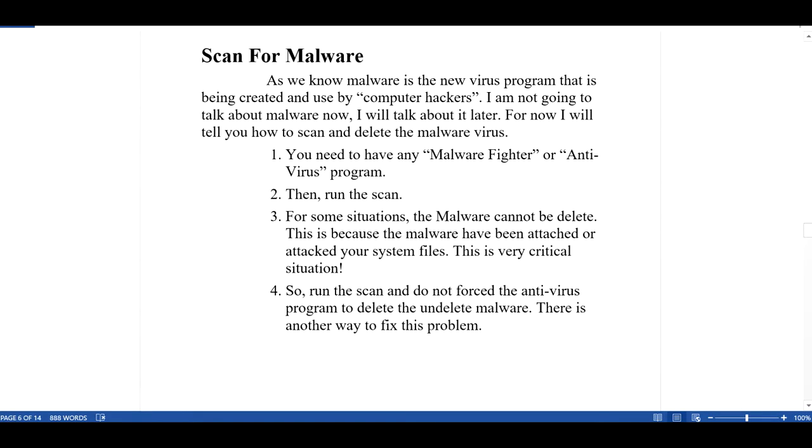1. You need to have a malware fighter or antivirus program. 2. Then, run the scan. 3. In some situations, the malware cannot be deleted. This is because the malware has attached to or attacked your system files. This is a very critical situation. 4. So, run the scan and do not force the antivirus program to delete the undeletable malware. There is another way to fix this problem.